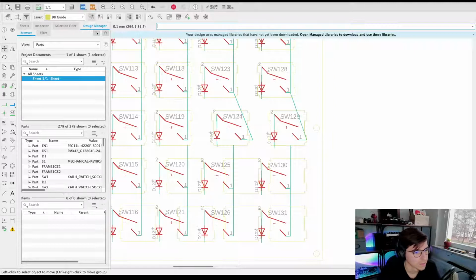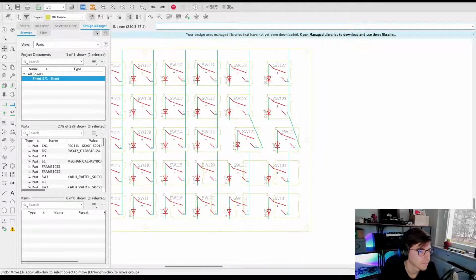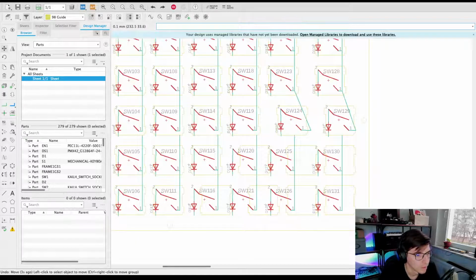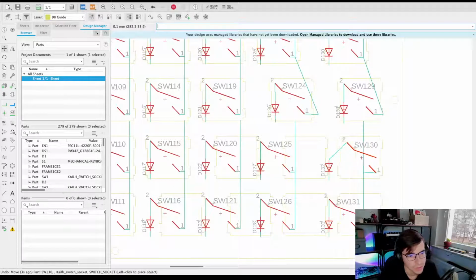This is not that beautiful, but as you see, it's not connected. I made a mistake. Well, just move this one, move that way.